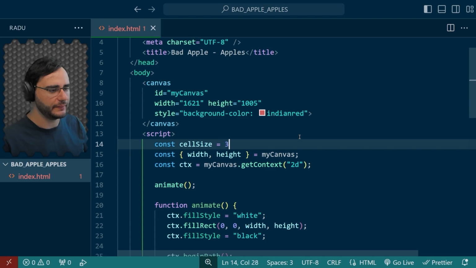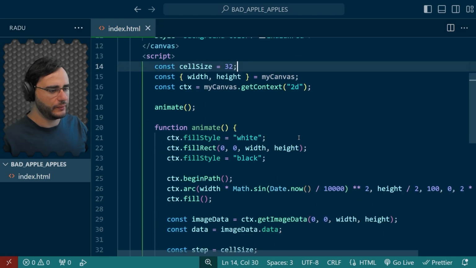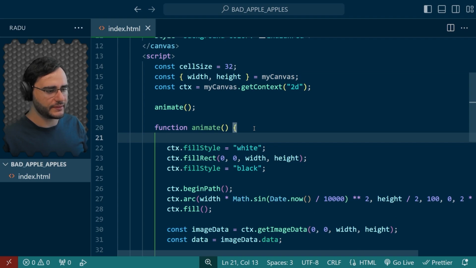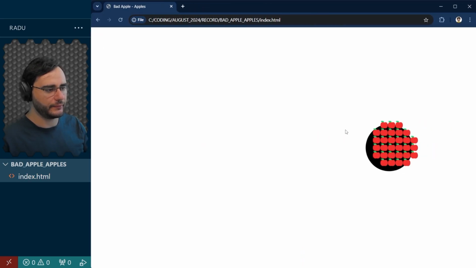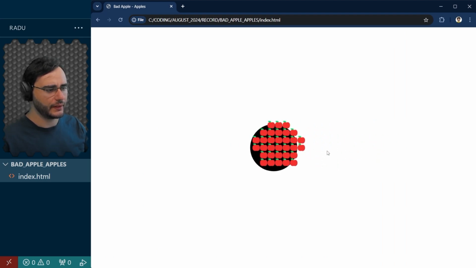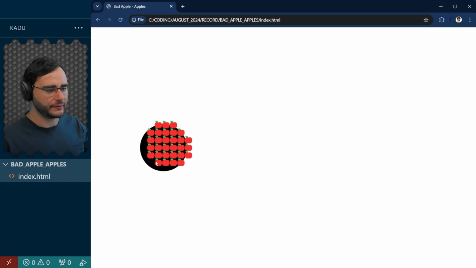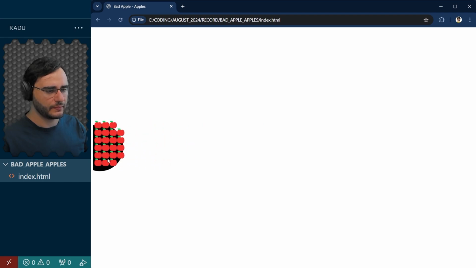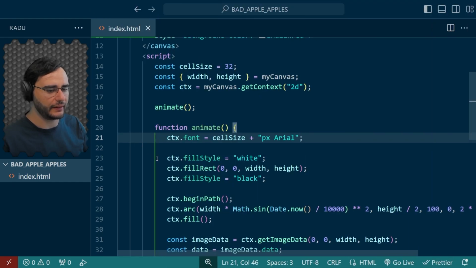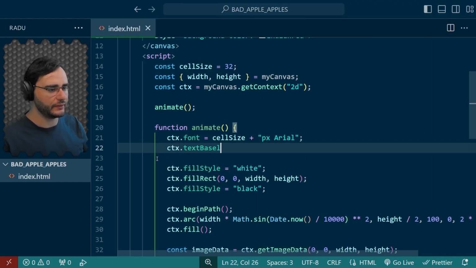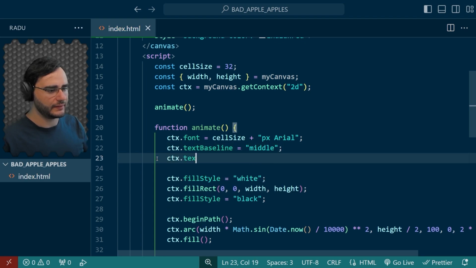Cell size, maybe 32 pixels. And now here we can set these properties of the font. So the font can be the cell size in pixels Arial. And now if we save and refresh, we can see it reflecting here. But it's not really overlapping the circle that well because of how the text starts to be written and how it's aligned. We really want it to be aligned to center both horizontally and vertically. So I'm going to set here text baseline to middle and text align to center. And this should do the trick.